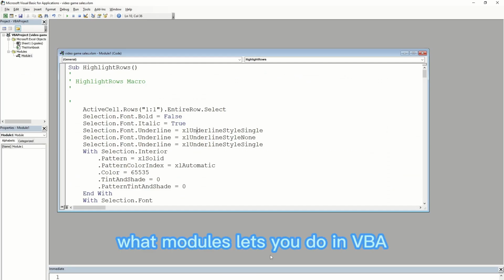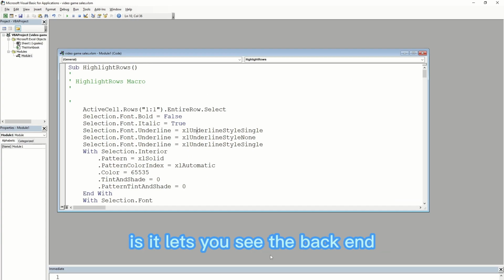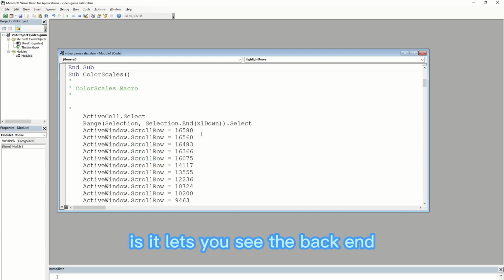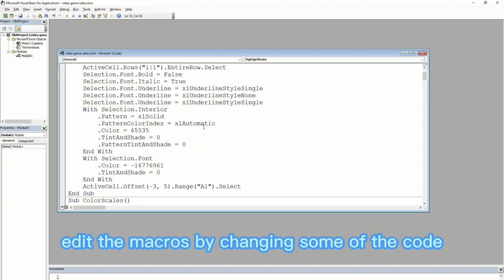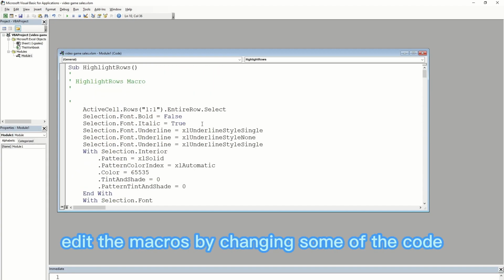So basically what modules lets you do in VBA is it lets you see the back end of the macros that you create, and you could also edit the macros by changing some of the code.